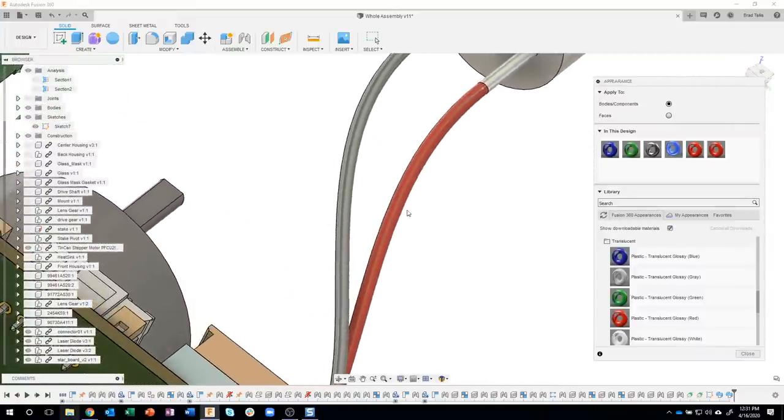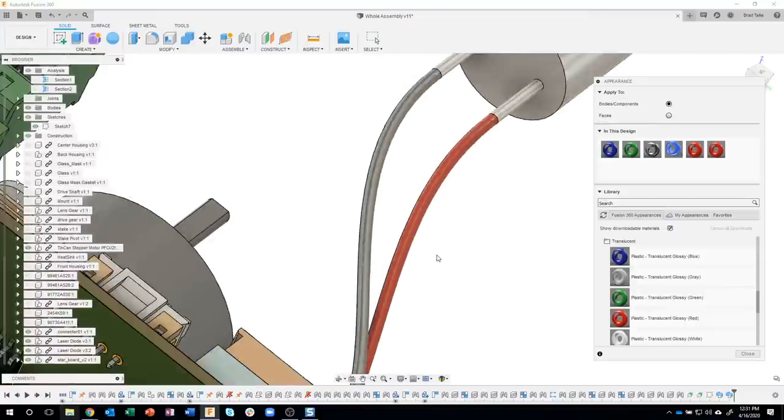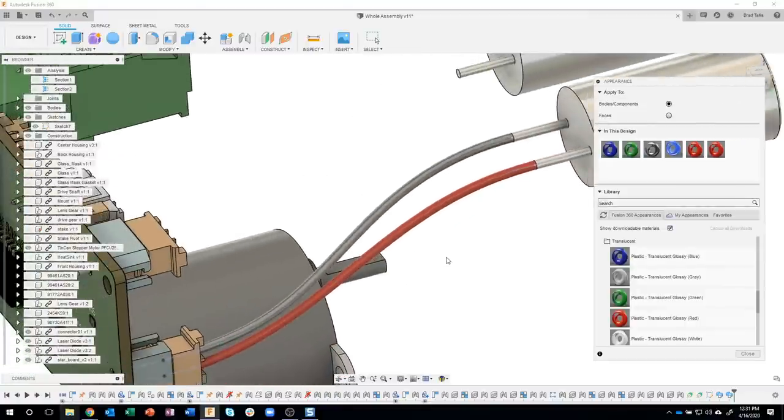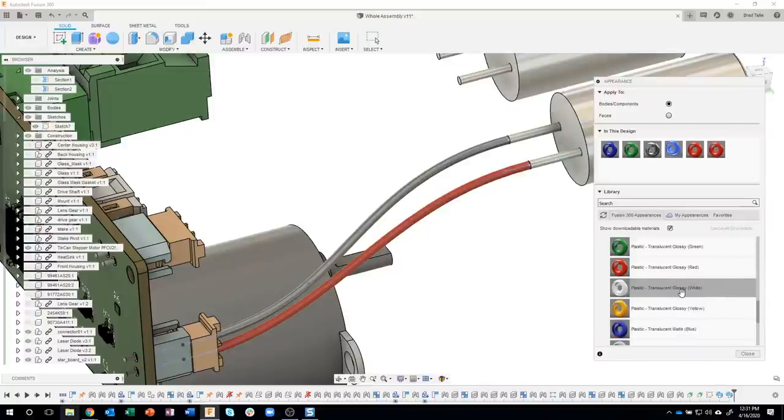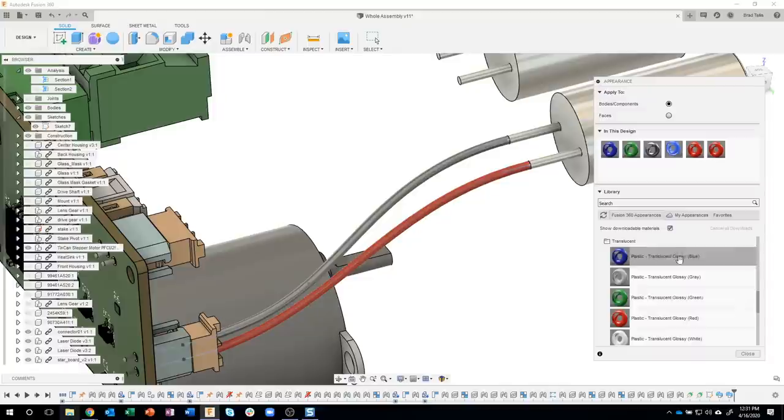Okay, and light will reflect off of that. You can see that, for example. Okay, and then I might want the other one to be black, let's just say, but we don't have a black in here. So I'm just going to do this gray. I'm going to drag this gray onto the other body, like so. You can see it changed a little bit, and it now appears in my design.